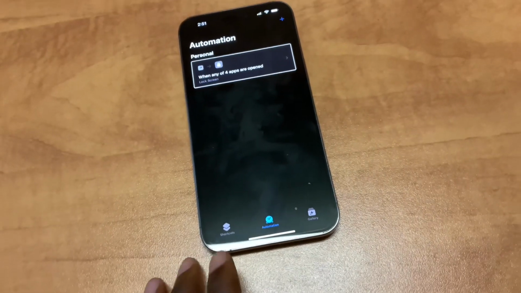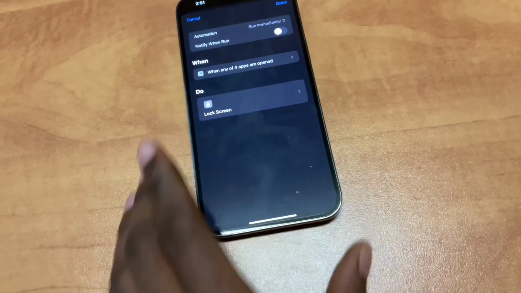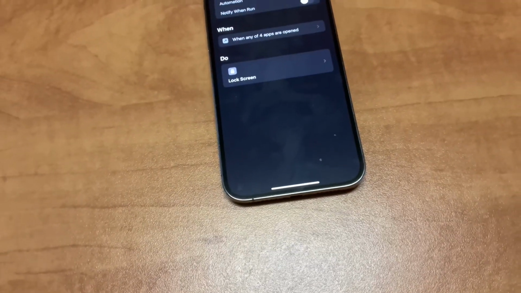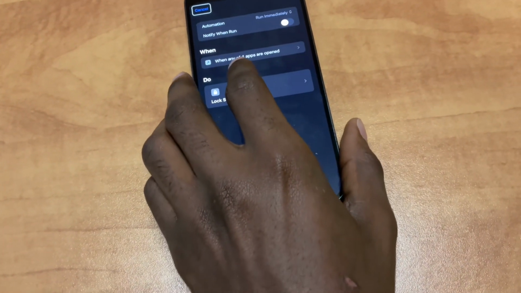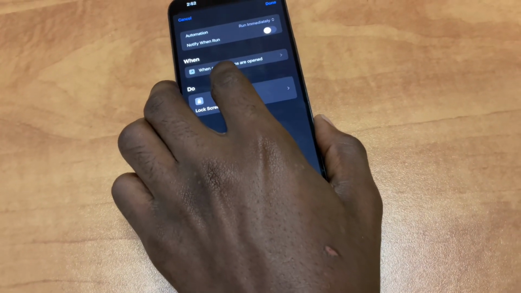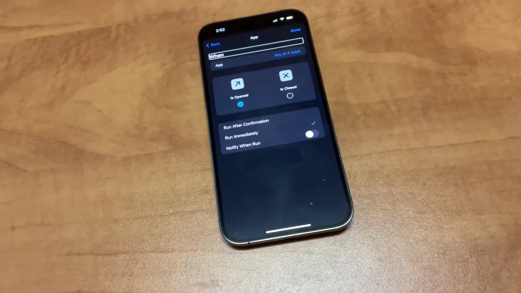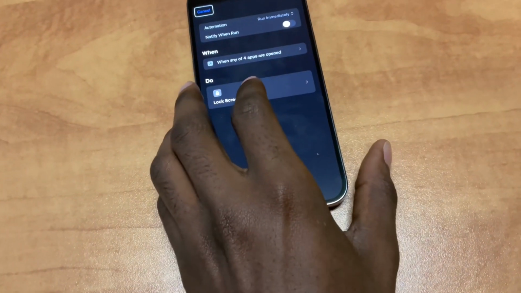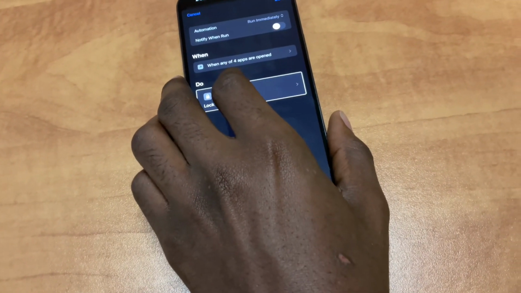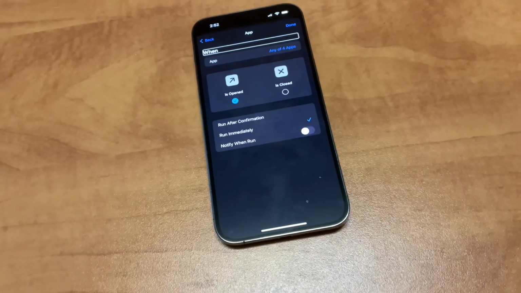Want to add more apps to be locked? Simply go back into Shortcuts and tap the Automation tab. Then, tap the shortcut you made. Next, click When any of blank apps are opened. Now click on any blank apps when the selection menu shows up. Choose the additional apps, then click Done, and Done again.